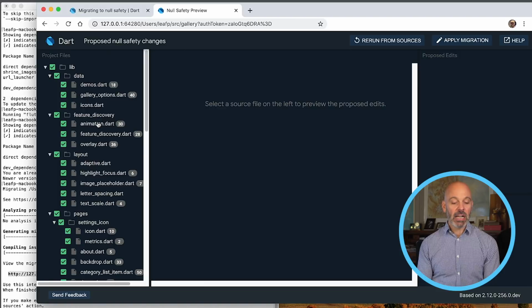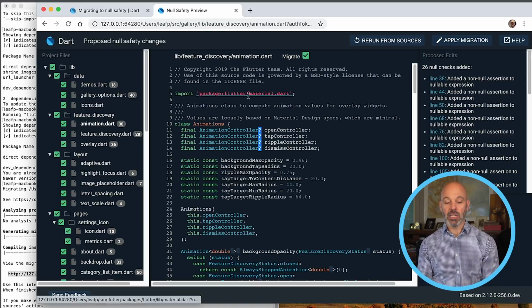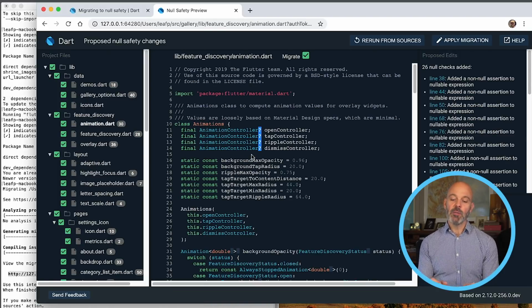Okay? And if you click on any one of these files, in the middle pane here we will see a preview of what the code will look like after we run the migration. And then there's a little bit more information over on the right that I'm going to get to in a minute. The first time through this tool, I'm going to do a couple of things with it, but the first time through, I want to just see what happens if we accept the changes as the migration tool proposes them with no modifications.